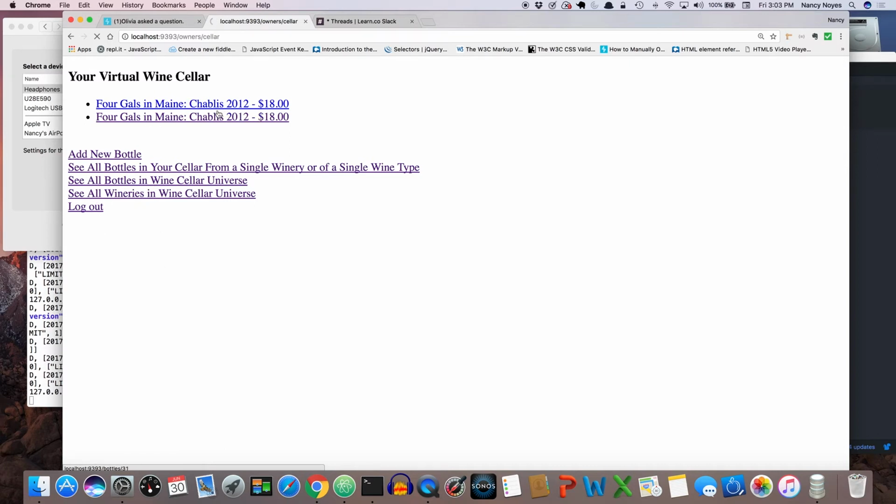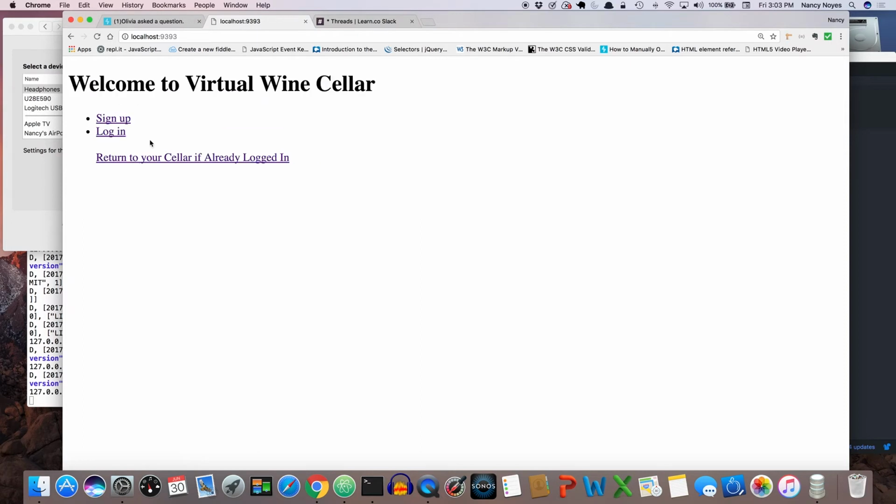I will log out, which will send me back to my main. Well, I managed to put in 2 by hitting it so many times, which is a legitimate idea that I thought about. Should you have only one bottle, but you might have more than one bottle of a given wine, so it makes sense that you would be able to enter the same one twice.